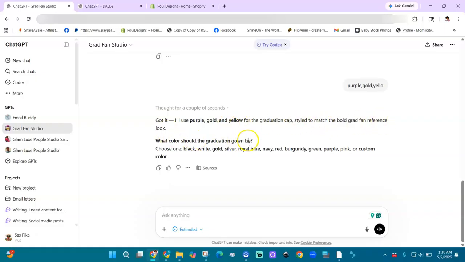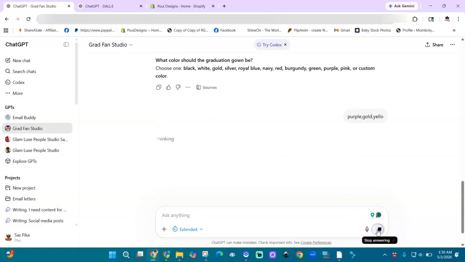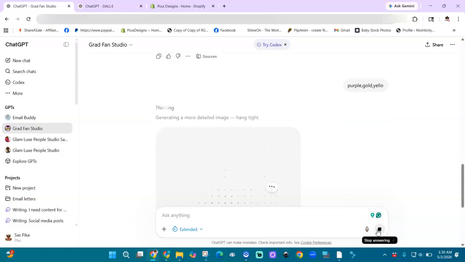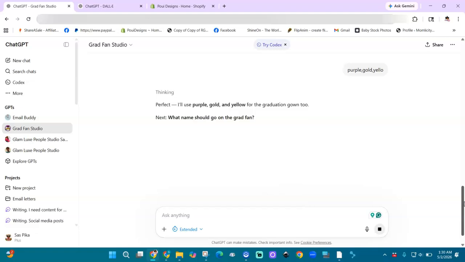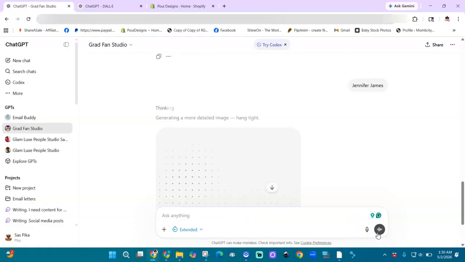Now it's going to ask you, what color should the graduation gown be? If you want the same color, you just come here and copy this and paste it back here. You see that? We are building this. It's generating, you know. Okay. What name should go on the grad fan? Let's say her name is Jennifer. Let's say Jennifer James. Okay, it's her name. We'll send it. This is amazing, guys.